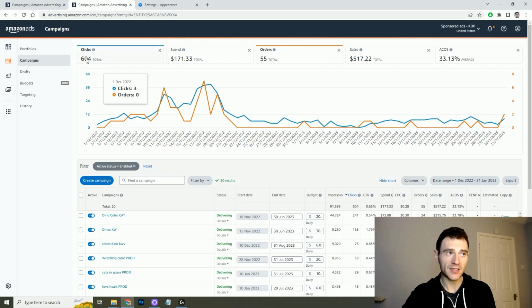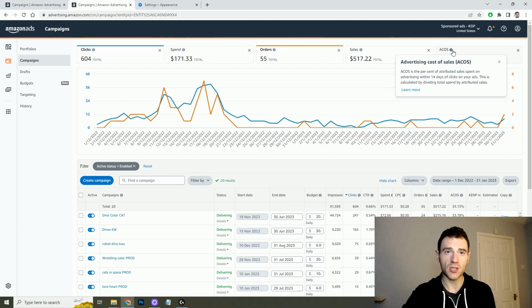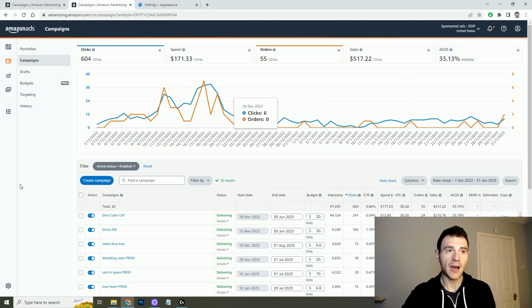Along the top, you can see the clicks, how much you've spent, how many orders you've had, the sales, and the ACOS. For those of you not familiar with ACOS, it is the advertising cost of sales. So if you spent $10 to get a sale and your sale was $10, your ACOS would be 100%. However, what the ACOS and the sales on this don't account for is Amazon's fee.